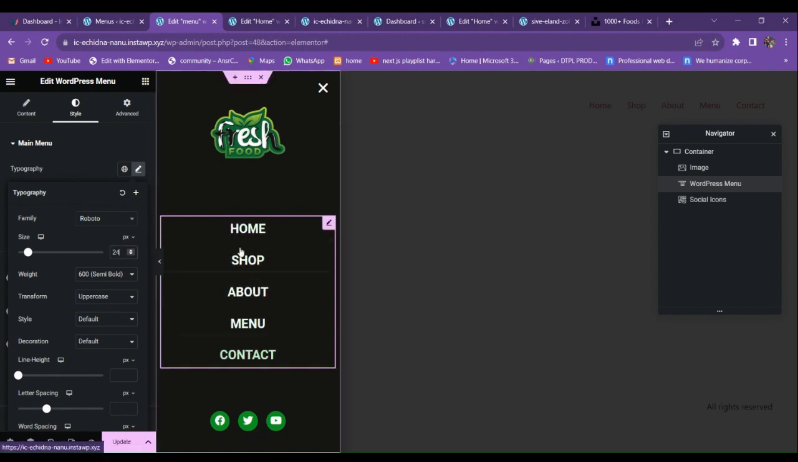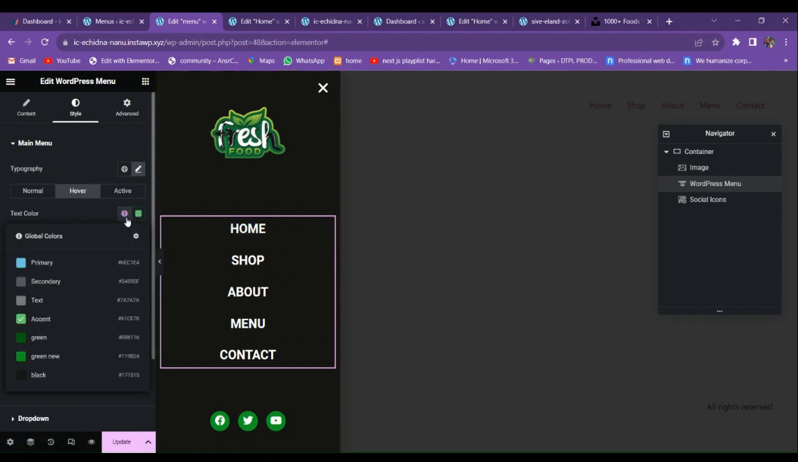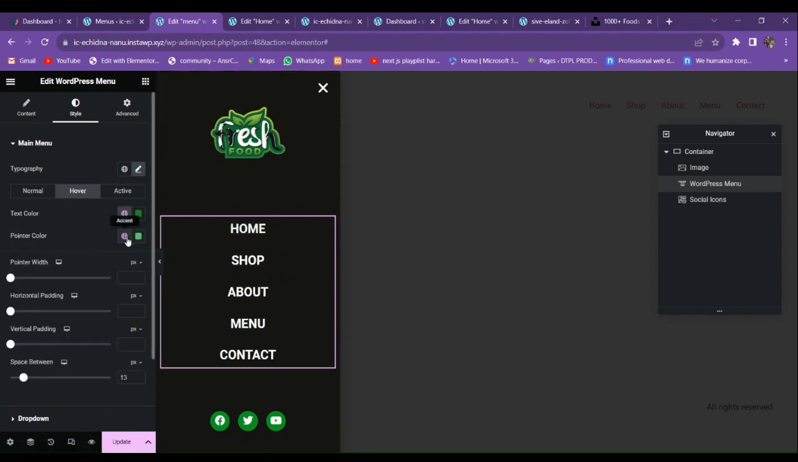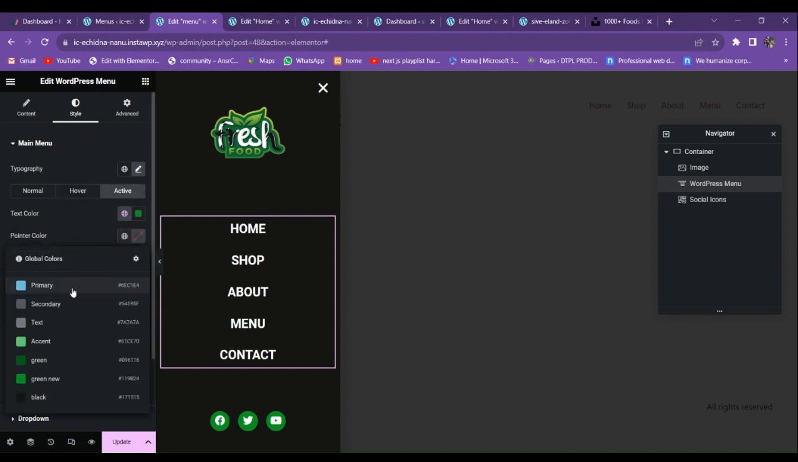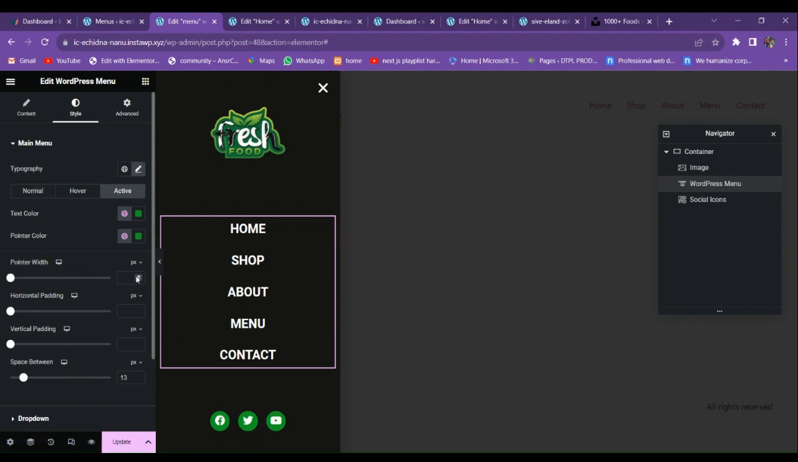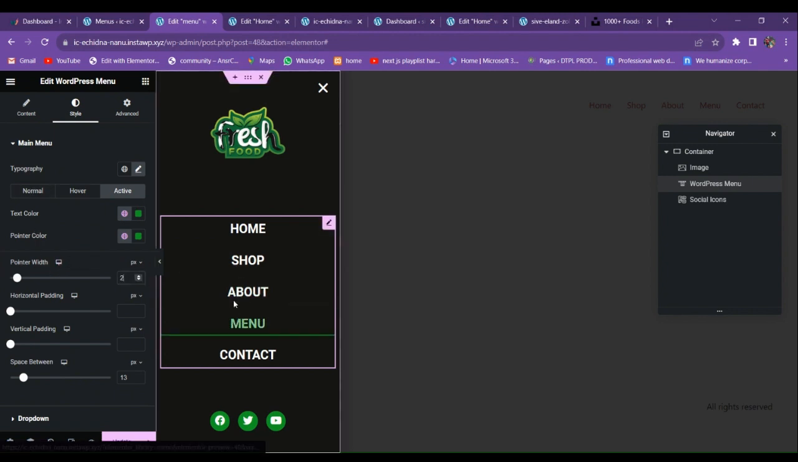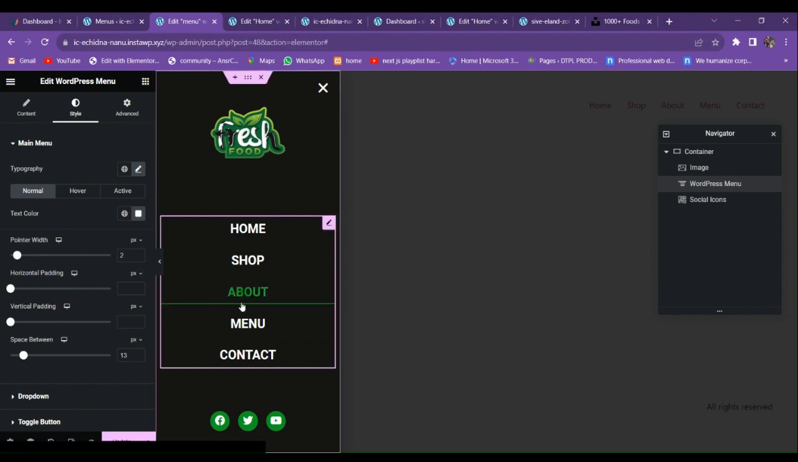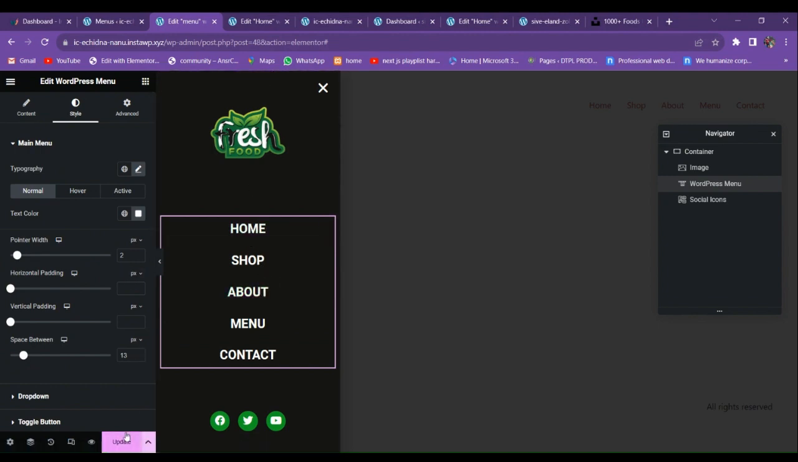This hover effect is also coming. Let's change the color, our actual color on click. So this is looking good. If you want to increase the pointer width, you can go here and increase the pointer width and all. So this is also ready. Let's update, save and close.